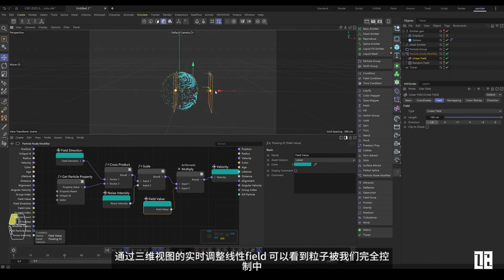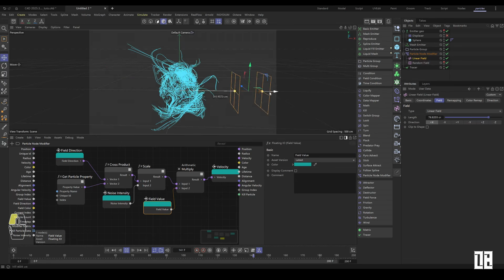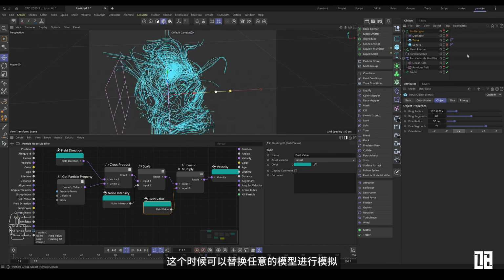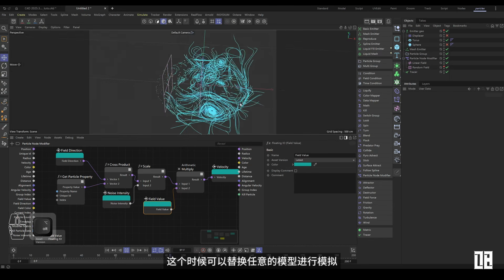By adjusting the linear field in real time in 3D, we can see that the particles are completely under our control. At this time, any model can be replaced for simulation.